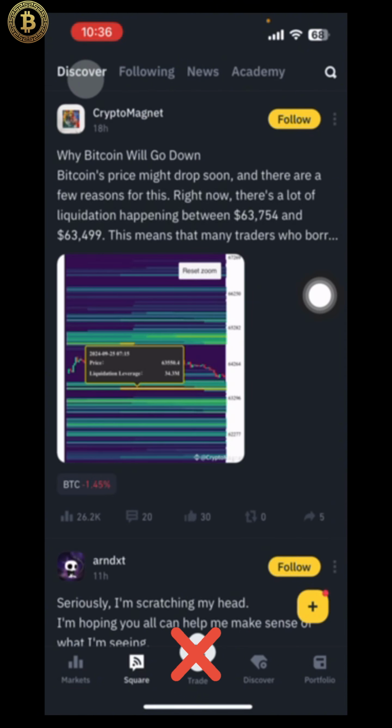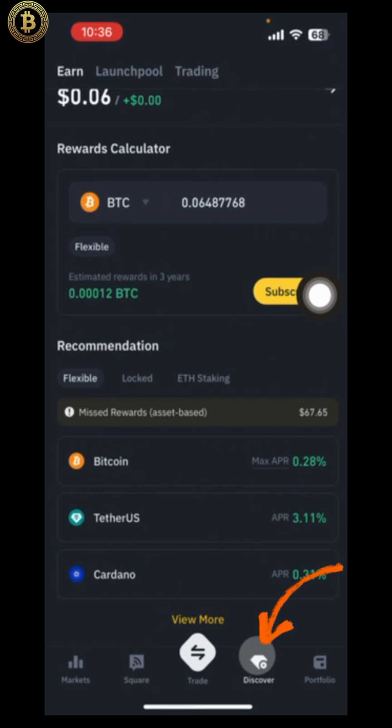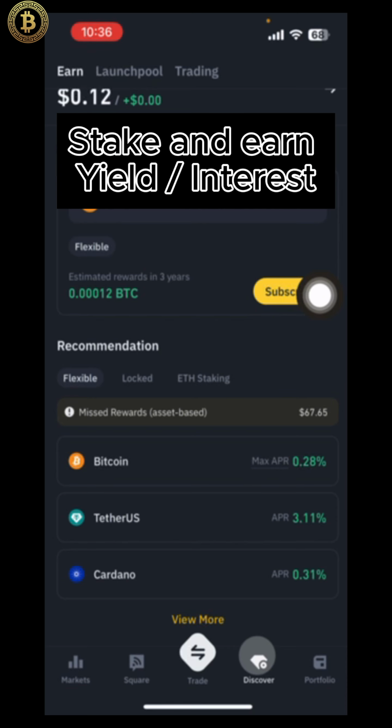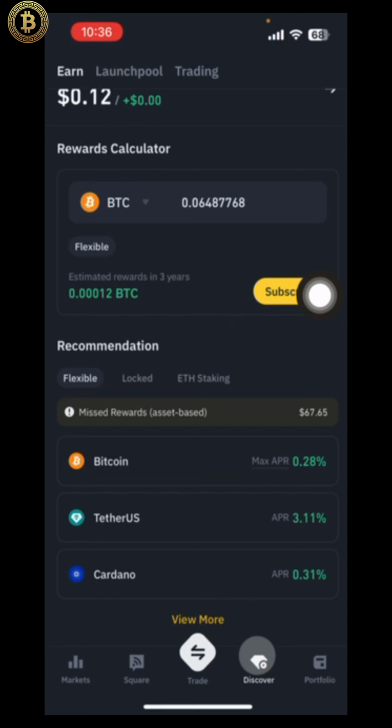Then we're going to skip over the trade and we're going to go to the discover. This is where you would be able to stake your crypto assets if you purchase them. Basically, it's like a savings account for your crypto.